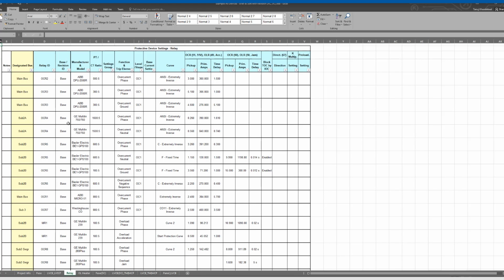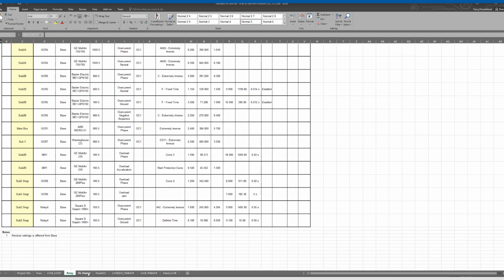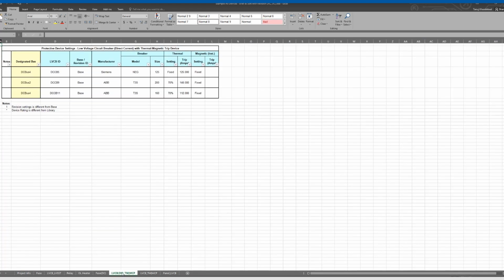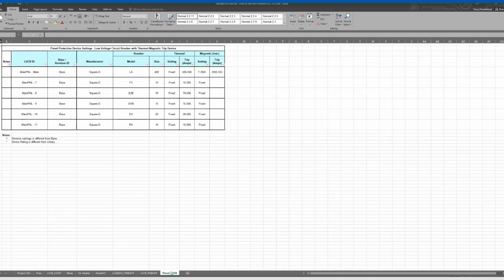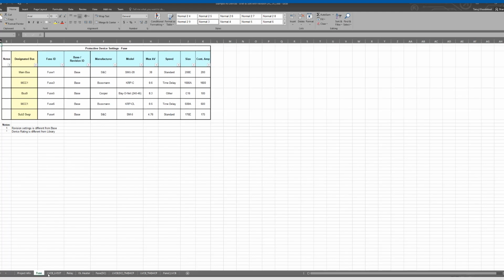So this device settings report includes all the protective devices such as overload heaters, fuses, and various trip units, including the panel breaker. So anything that's different between base and revision in these protective devices will be clearly indicated in this report.